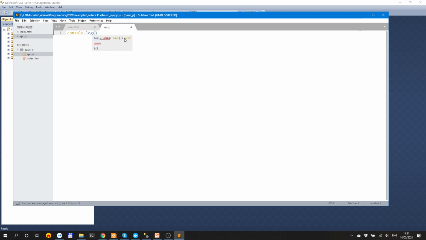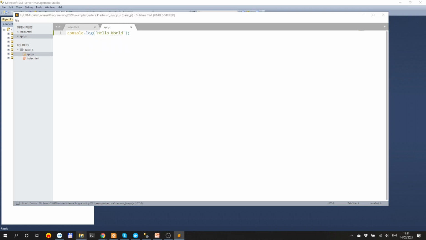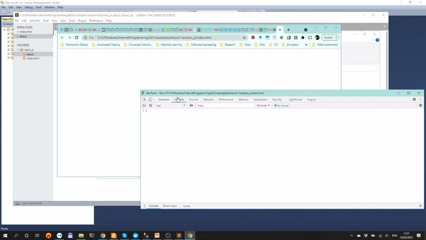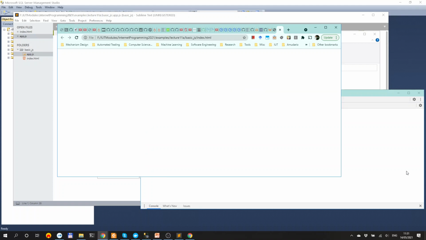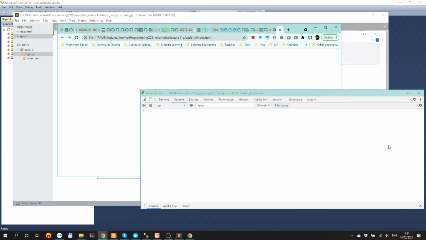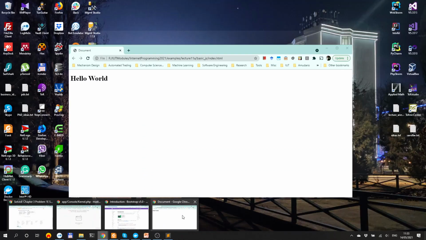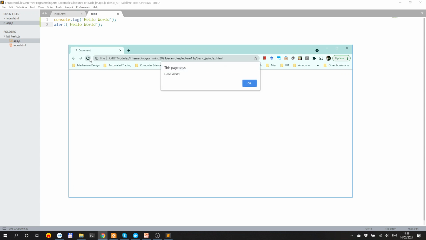Log hello world, and then I'll refresh the page, and I'm going to inspect it. And if I refresh it, oops. Okay, so let me try again. I think I forgot to save it. So let me refresh that.